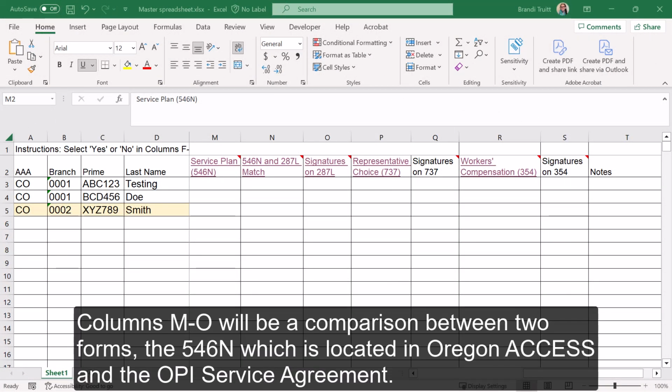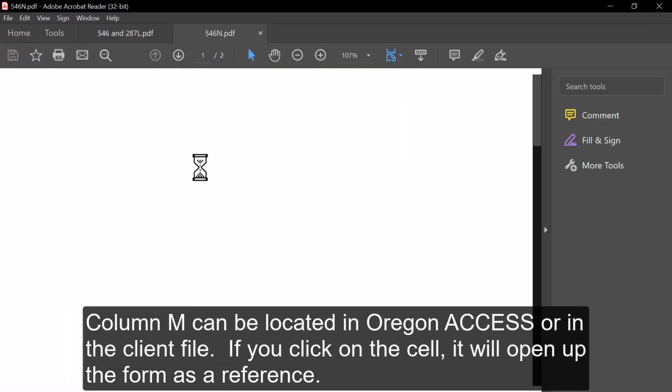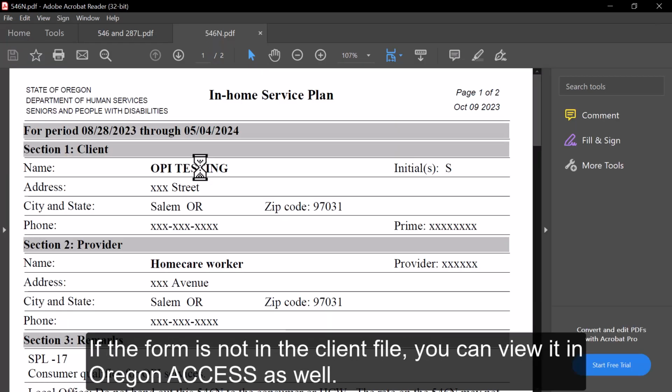Columns M through O will be a comparison between 2 forms, the 546N, which is located in Oregon Access, and the OPI Service Agreement. Column M can be located in Oregon Access or in the client file. If you click on the cell, it will open up the form as a reference. If the form is not in the client file, you can view it in Oregon Access as well.